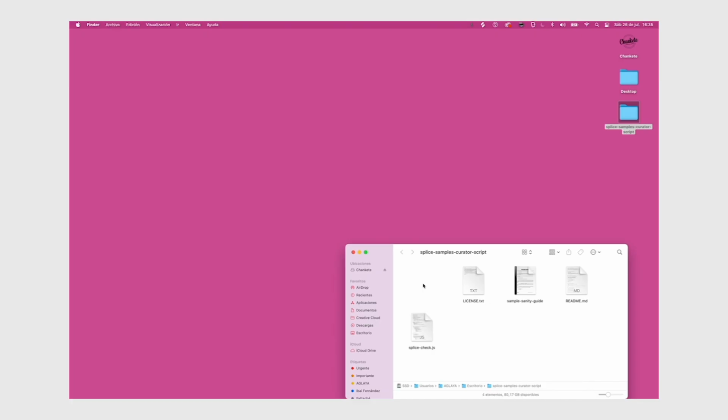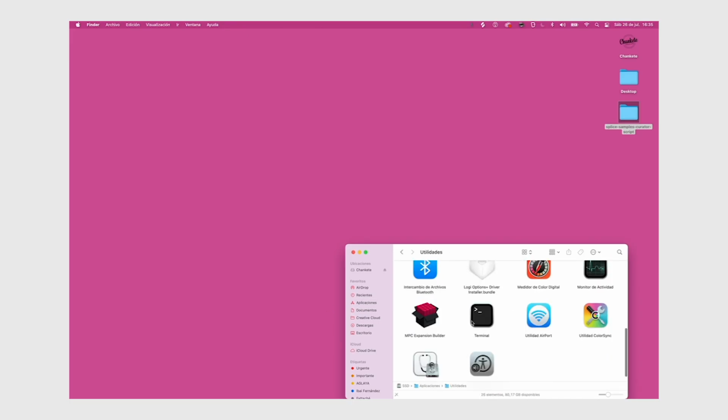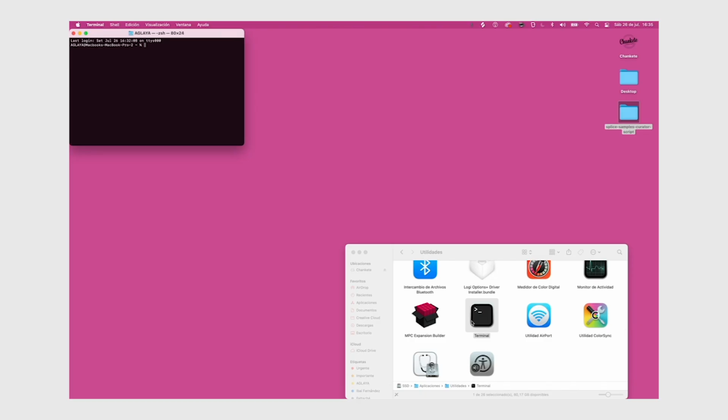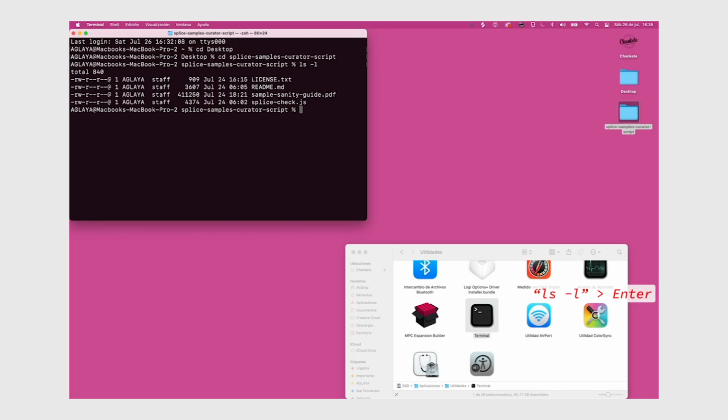Then, at this moment, I'm going to do how you would probably do it, which is going to Applications, then Utilities, then I'm going to open the Terminal. I'm going to enlarge this once again, Command and plus, and then I'm going to go to the desktop. Then I'm going to go to my folder, Splice Samples Curator Script, and I'm going to show the contents of it, and then I'm going to type node, and splice.